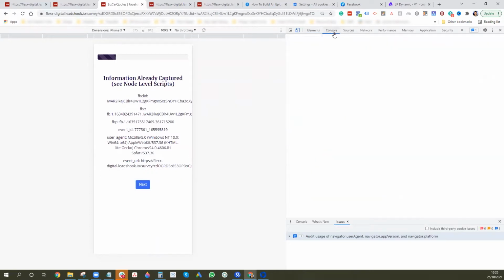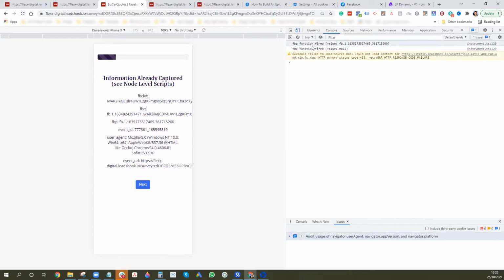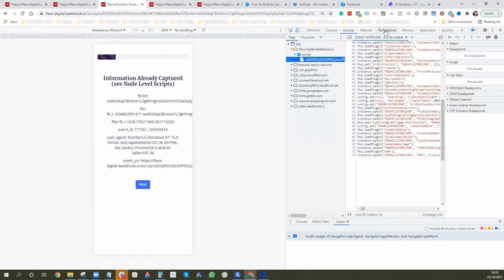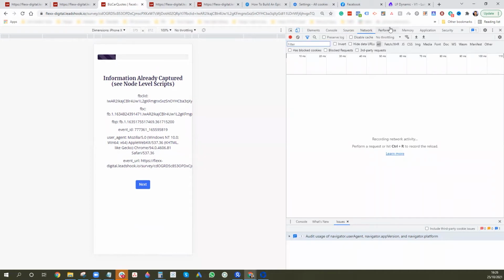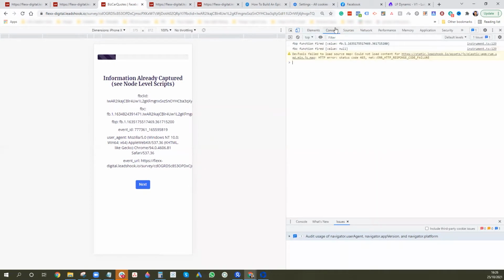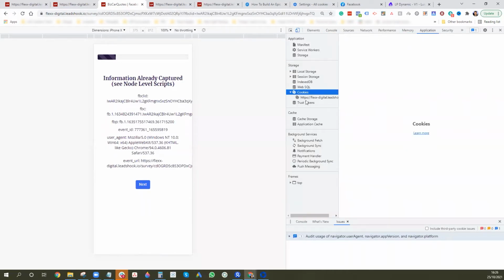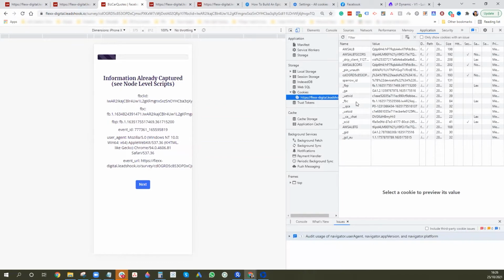and you can go to console. So you can see where these functions fire in leads hook. So you can check that they fire there. And then, which one was it? Application here. So we can go check the cookies.